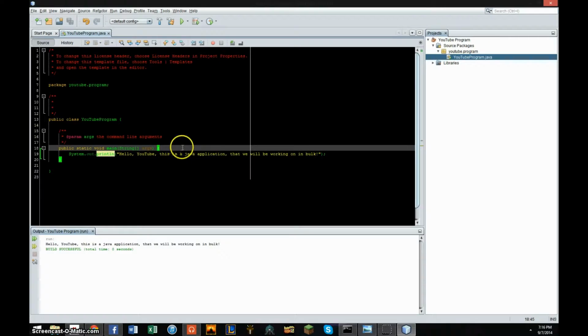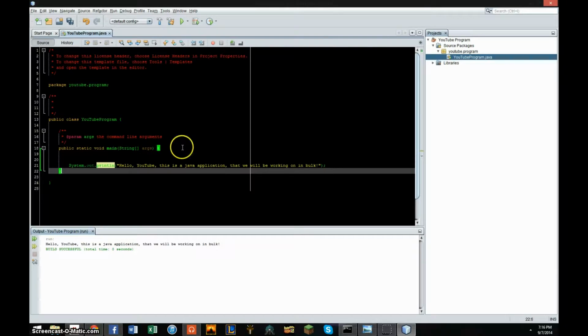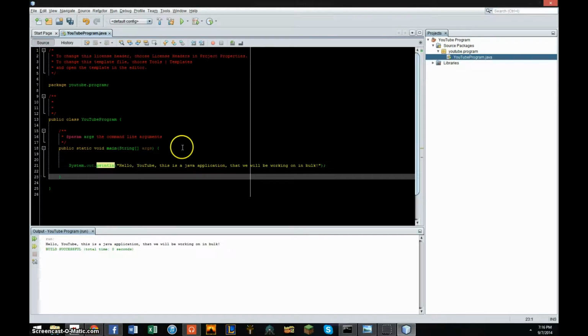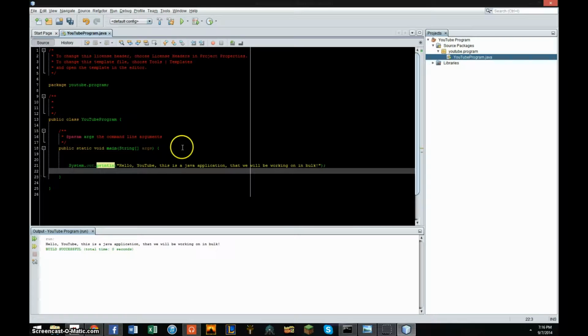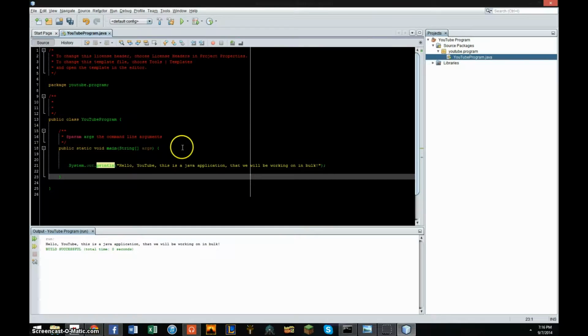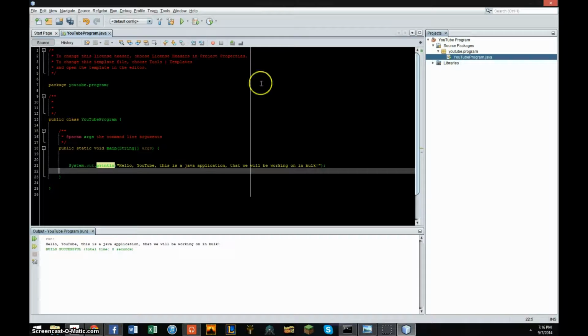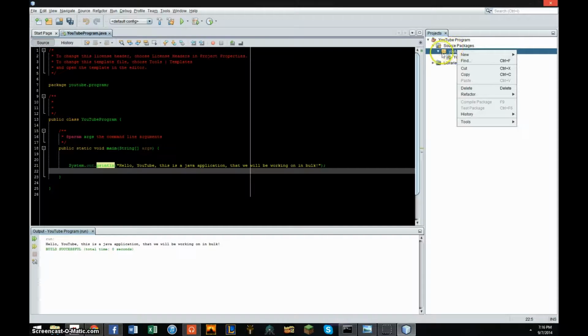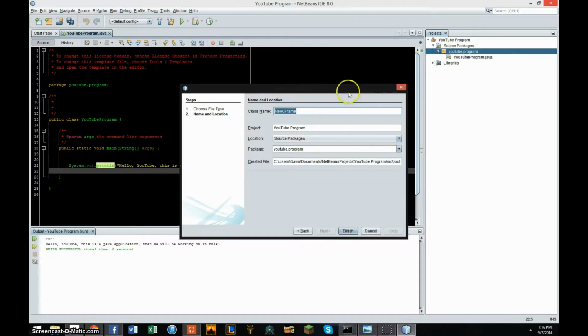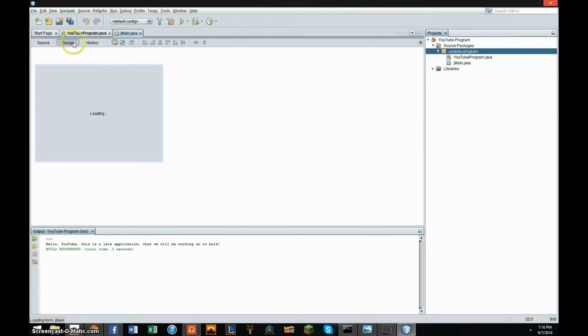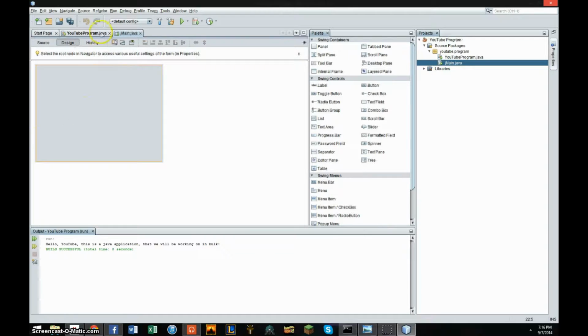Alright, so that's basic. We got about another 10 minutes, so let's go ahead and try making this cool with NetBeans. So we click on our package, which is youtube.program. We right click it, new JFrame form, and then name it. I'm just doing it JMain because I generally do that. Then you hit enter or finish, and then you have this blank canvas.